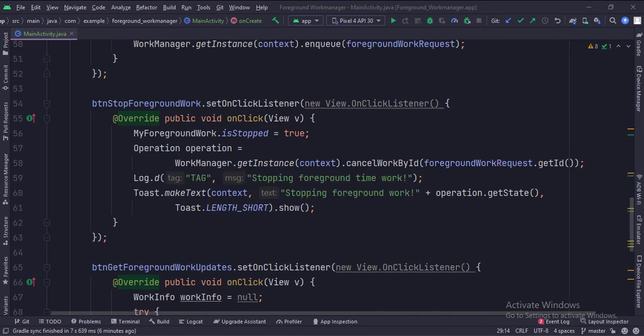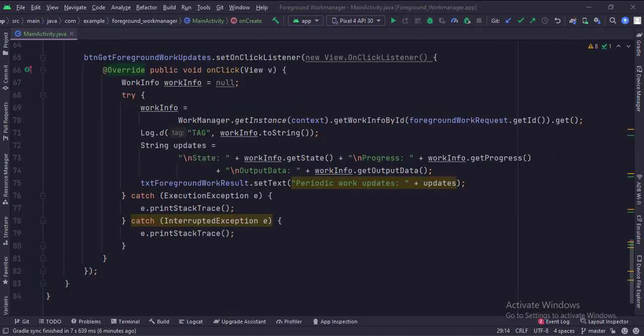When the Stop Work button is clicked, we cancel a particular work using its ID. When the Get Work Updates button is clicked, this is how we collect the progress data of the work and show it in the text view. Let's run the app.